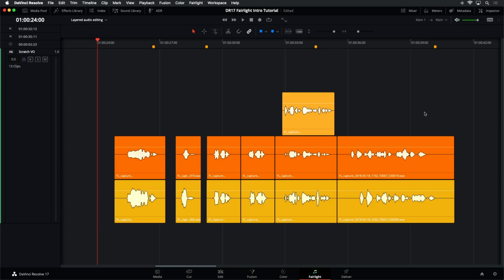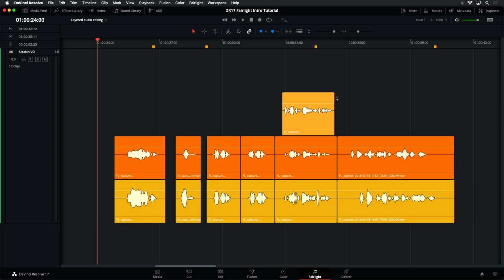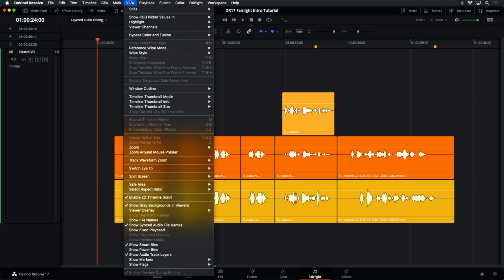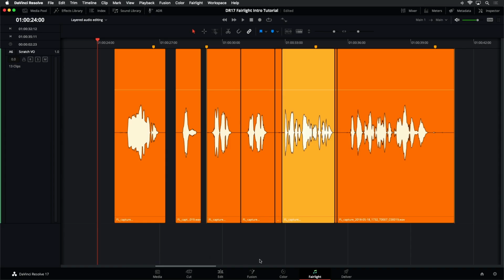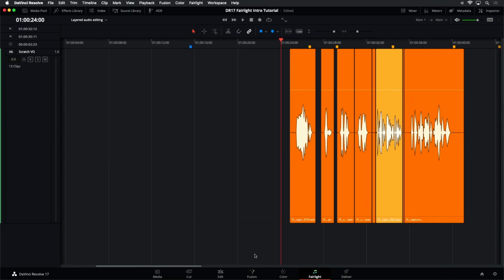And so now I have split up all of those different takes, and I could put them in the timeline and move them into position if I wanted to, while they're still inside of these stacks. Or I could go up to the view menu and deselect show audio track layers, and I could move them around without the layers showing. Either way, I can work with these different takes.